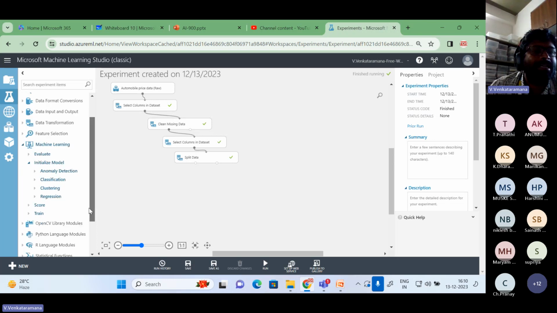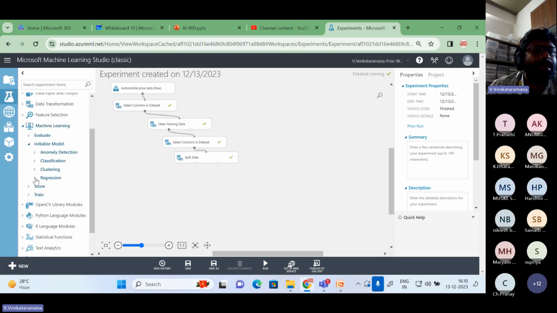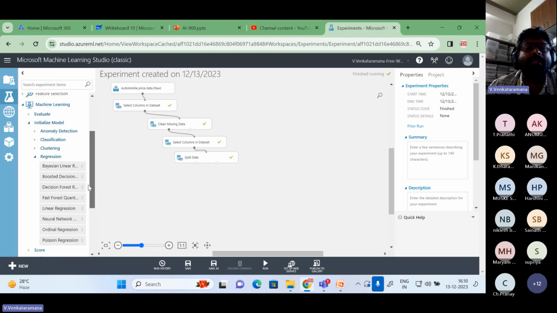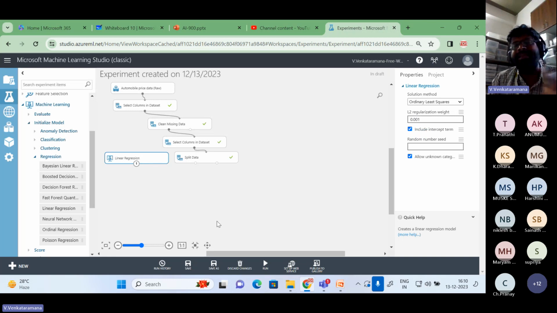Now it is a regression problem, right? So click on regression. You can choose any one model from here which is used for the regression problem. I want to use the linear regression model. Now I'm choosing the linear regression model. I'm not writing any code, right? I'm just choosing the linear regression model. The model is ready and data is ready. Training data is ready. Now what is the next step?